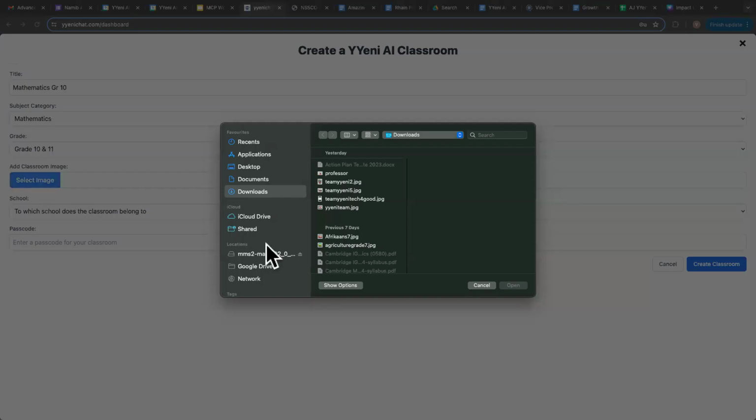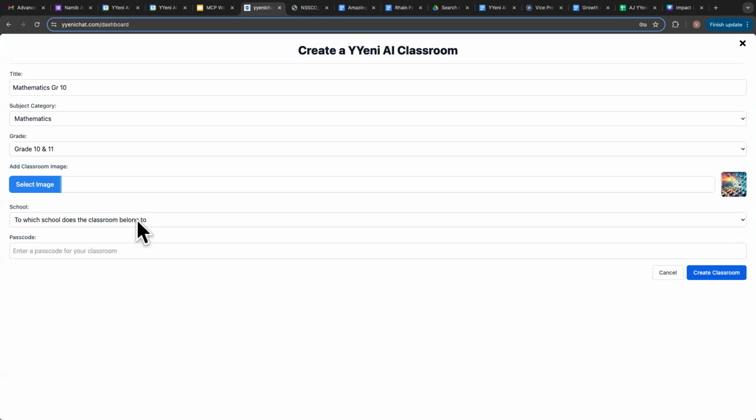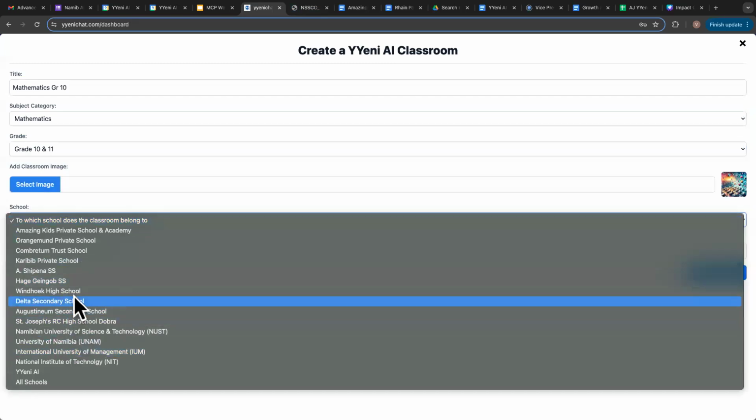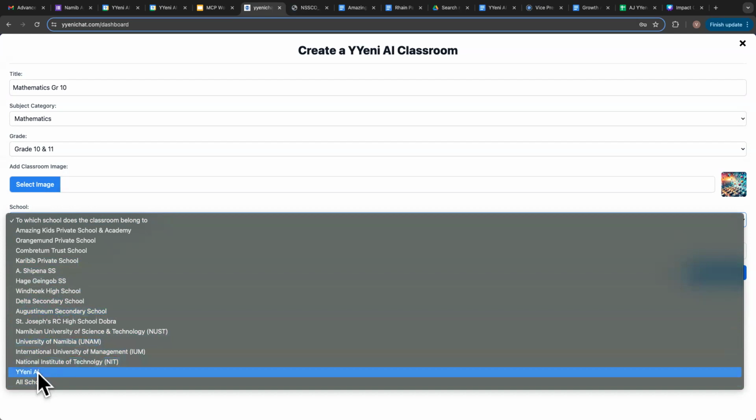And then you have to select an image for that class. So that image will be the image used when showing the classroom. So I'll choose this one. And then you have to select a school from where you are teaching. So if you're at university, you choose one of the universities then. And if your school is not here, you can always reach out. So we edit here. So I'll choose YYeni AI.